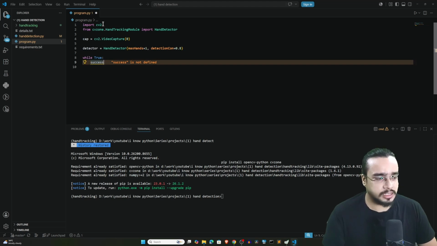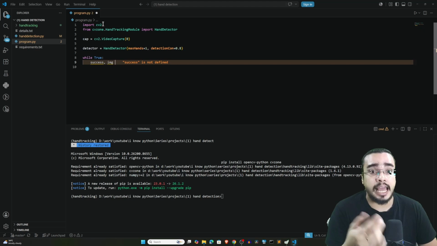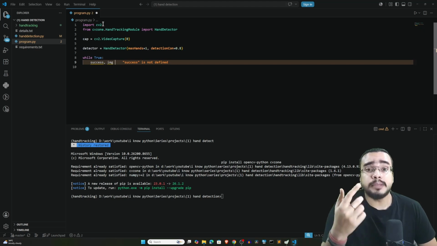I don't know if it's the correct spelling or not. I'm pretty sure it's not. We have actually two variables. I forgot that. First is success, which is a flag. Then we have the image, which will actually carry the image data.